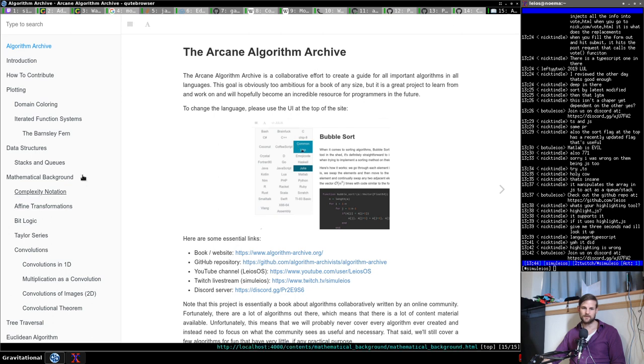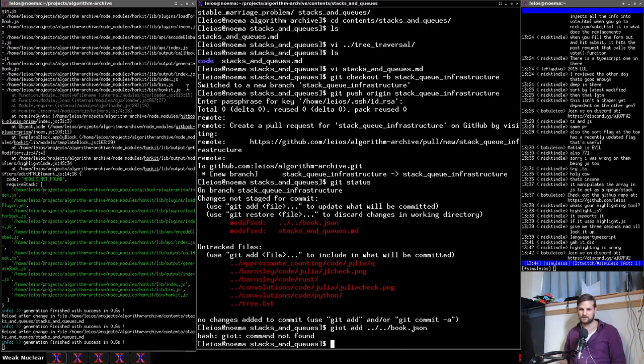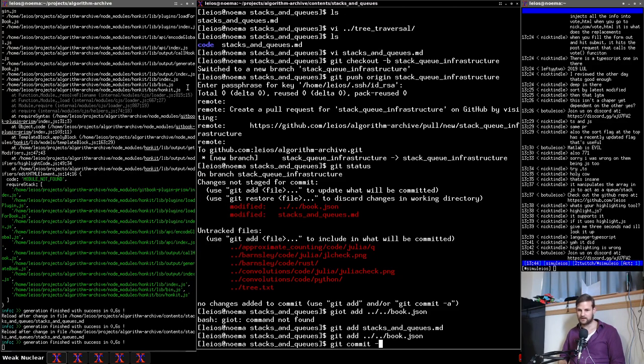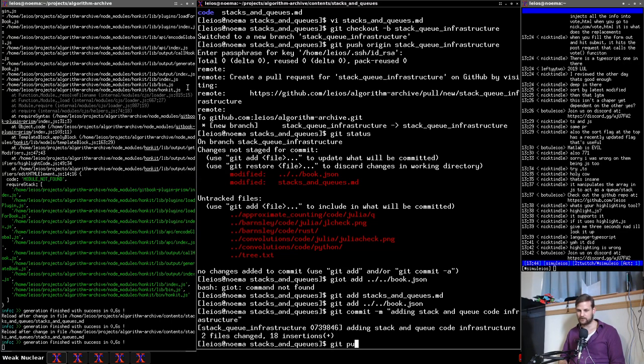Here, and just make sure that stacks and queues. Yep, TypeScript is fine. Okay. Book.json, git add stacks and queues. I misspelled git before. Git commit -m "Adding stack and queue code infrastructure." Okay. Git push origin stack queue infrastructure here.